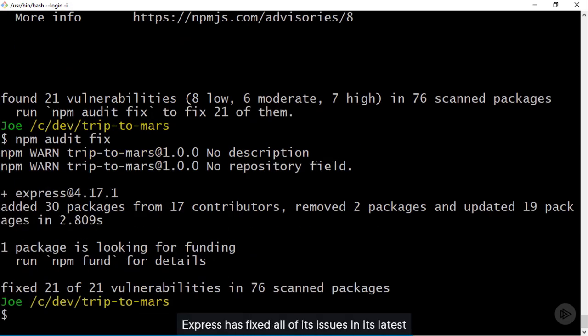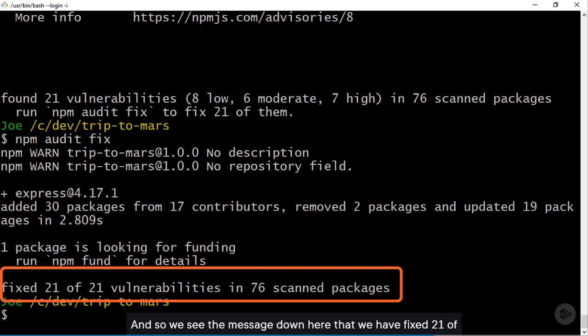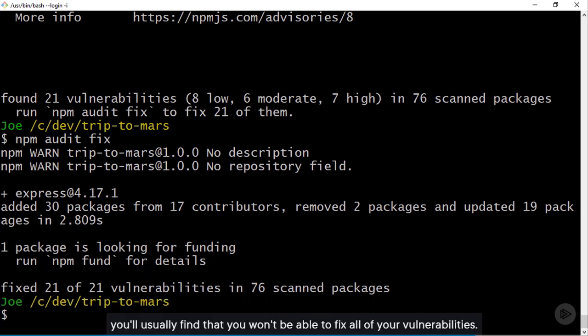And so in this case, Express has fixed all of its issues in its latest version, at least all the known issues. And so we see the message down here that we have fixed 21 of 21 vulnerabilities in all the packages. Now, occasionally that doesn't actually happen. In fact, you'll usually find that you won't be able to fix all your vulnerabilities, but certainly trying to get the high ones fixed is very important.